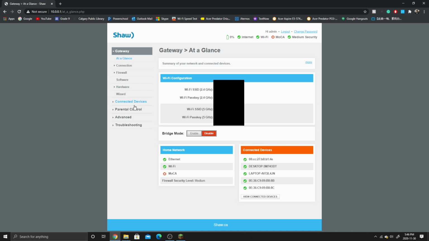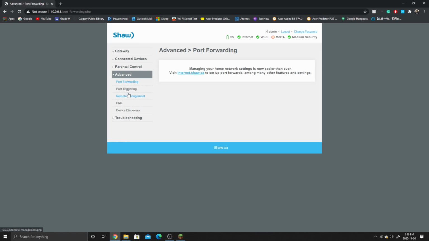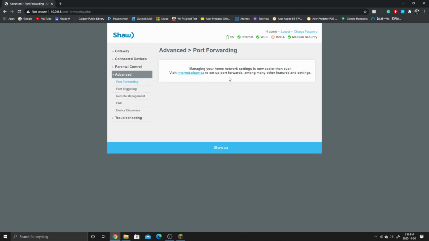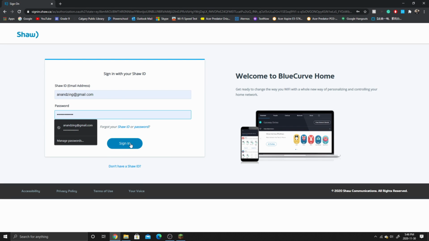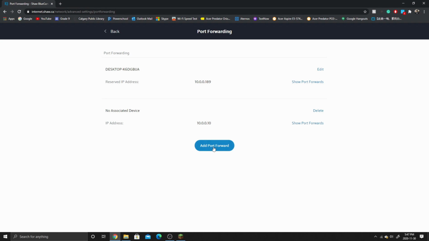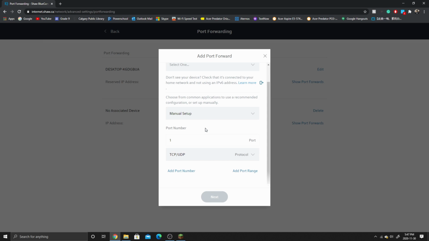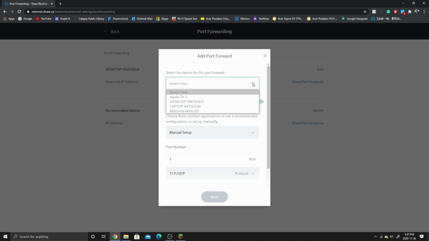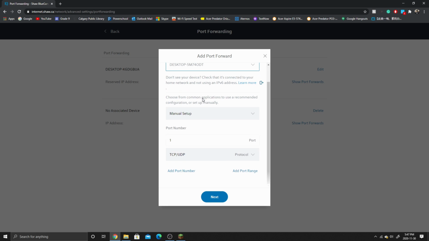Mine is Shaw, so. Now, what you want to do is go to advanced and go to port forwarding. Now, for most people, all their port forwarding settings are going to be right here, but Shaw is doing some weird things, so I have to go to a separate website. Okay, I'm going to add a port forward. And for mine, you can just set it to Minecraft and it'll just set it up for Minecraft. But of course, it's not there for everyone. So I'm not going to do that.